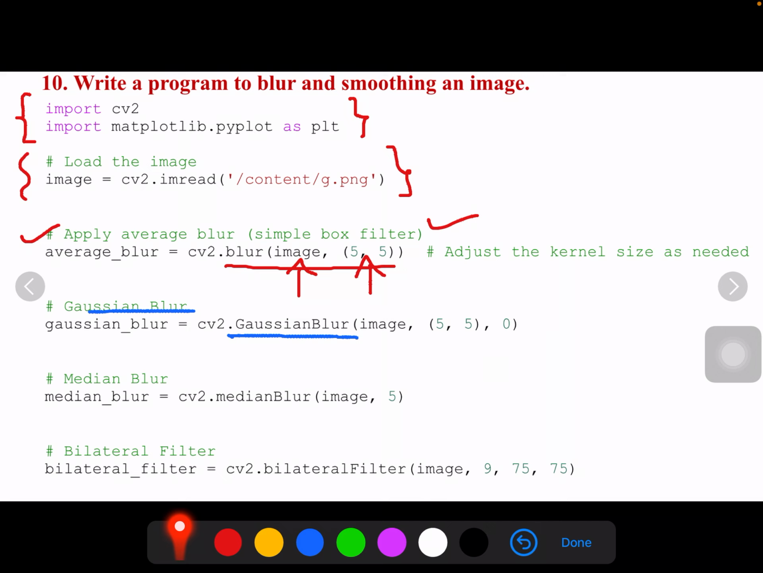So moving on to the third type, which is median blur. You know how to find out a median in a given array. The same thing applies here also. For that, the medianBlur method is being used here, which makes use of the input image as well as kernel size 5, and this applies a median blur filter to the image.